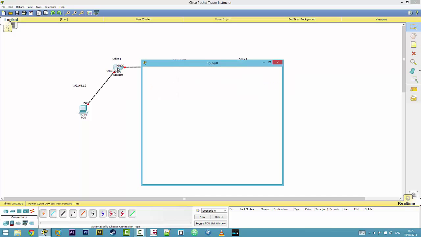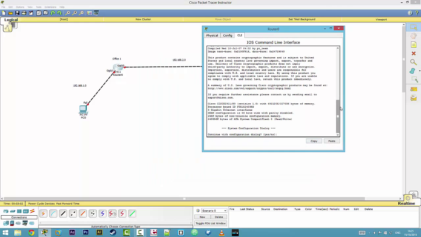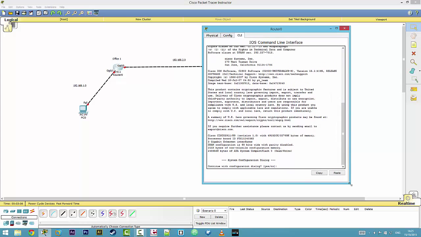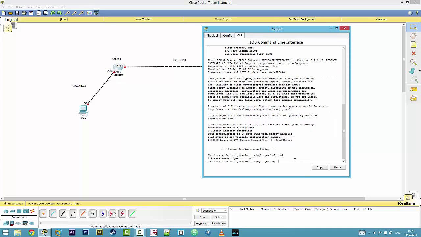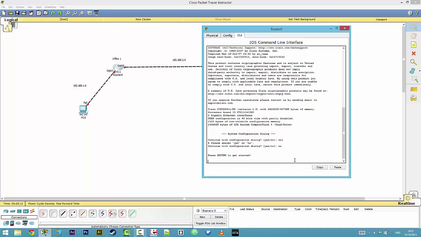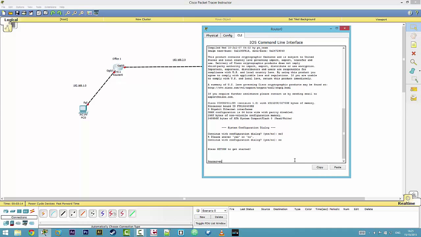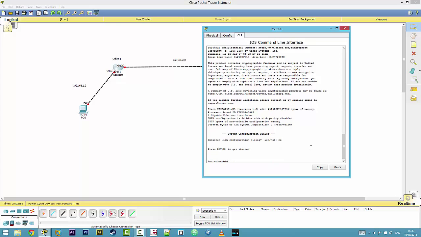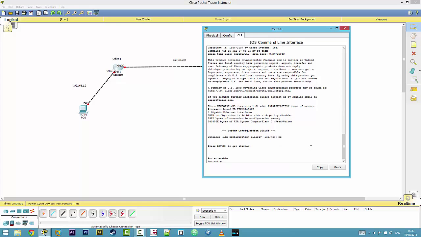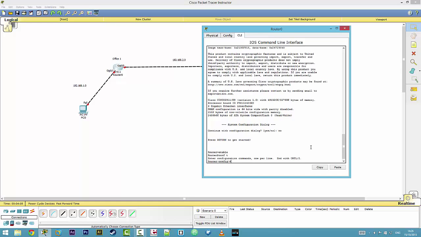Go to router 1. Now type no in here. Press enter. Enable. Now go to configure terminal, which is like the global configuration mode for the router.